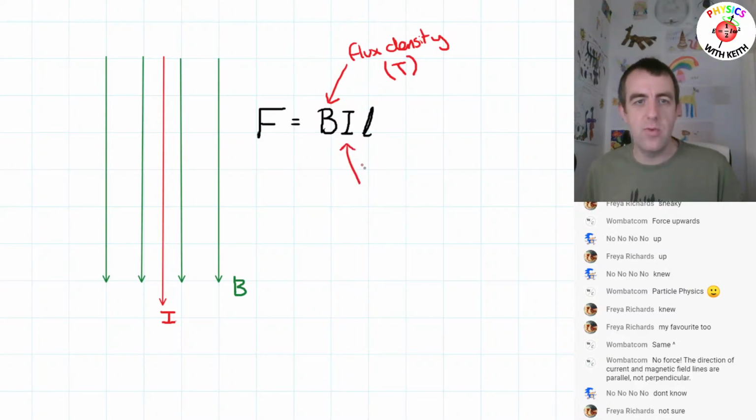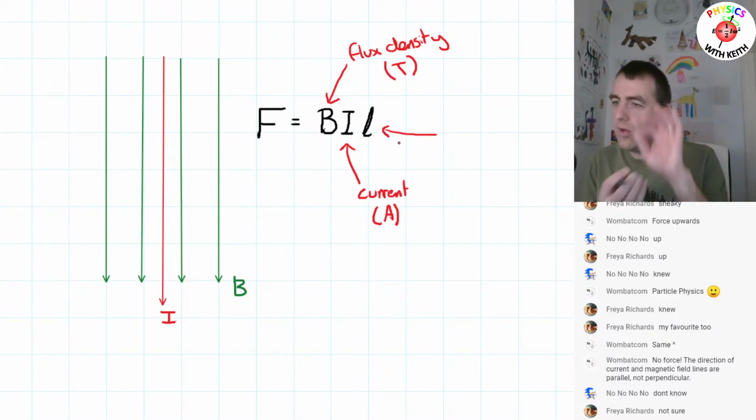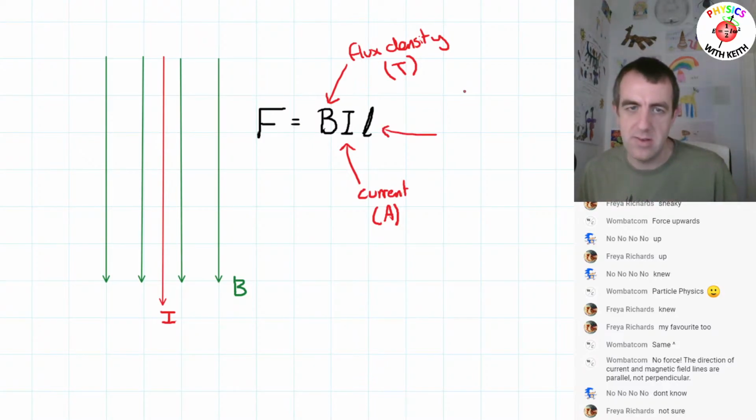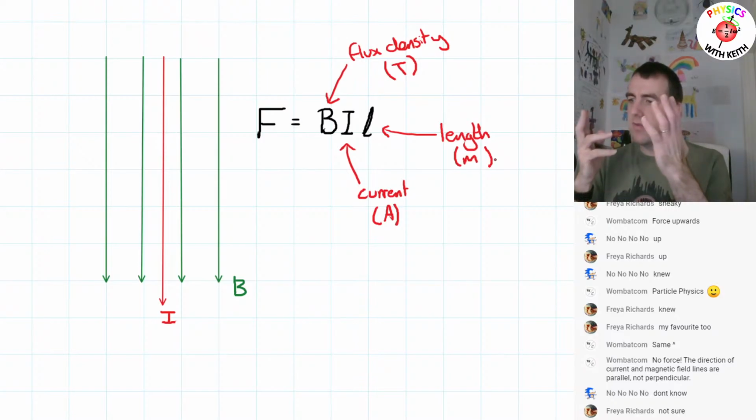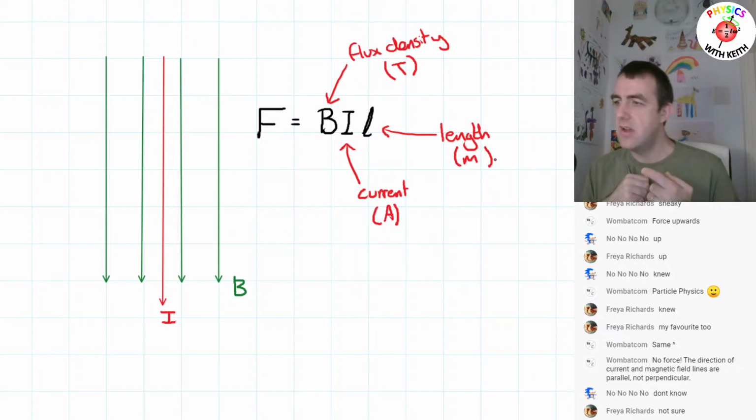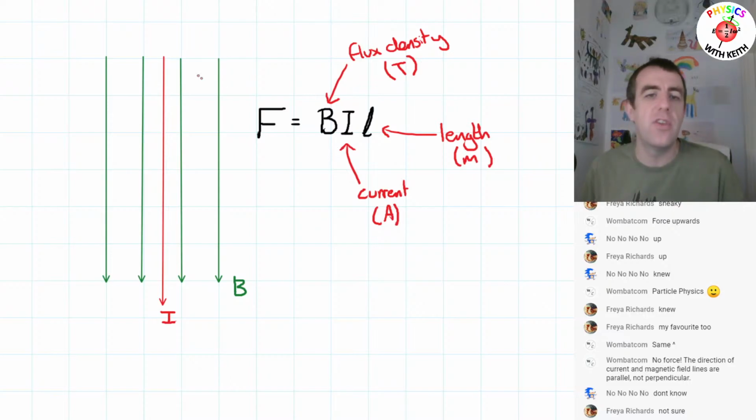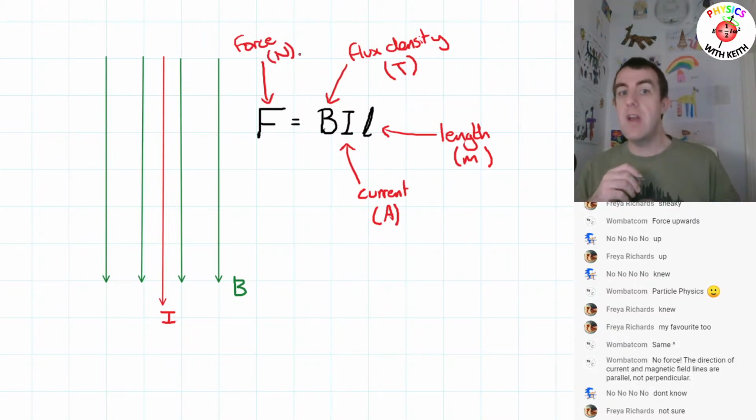I is our current. We've already discussed current. We know what current is, measured in amperes or amps. L is the length of wire that's in the magnetic field. And we can measure that in meters. And when we use flux density in Tesla, current in amperes, and length in meters, it gives us a force in newtons. And this will give you the magnitude of the force. It will not tell you the direction of the force. You've got to use your left hand for that.